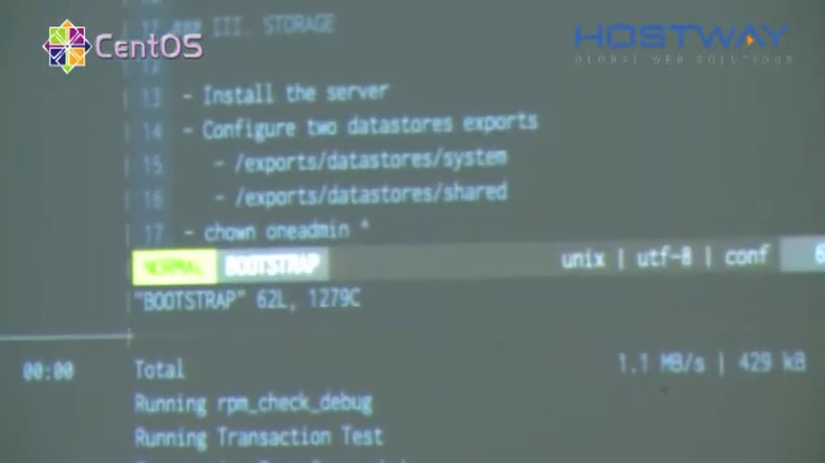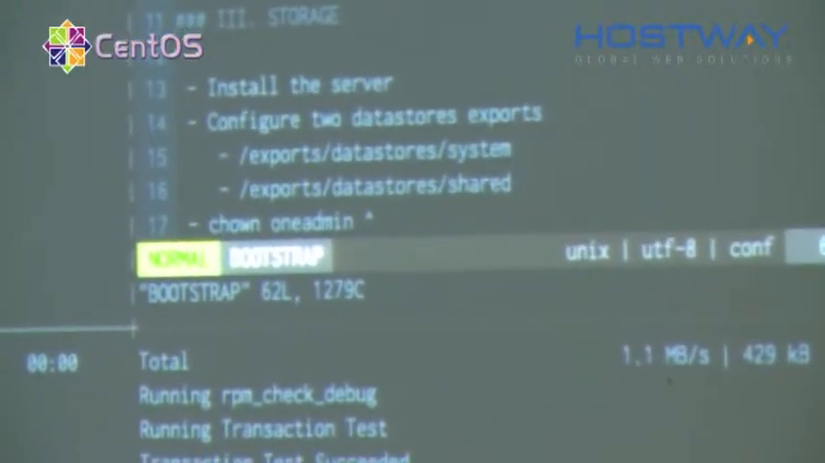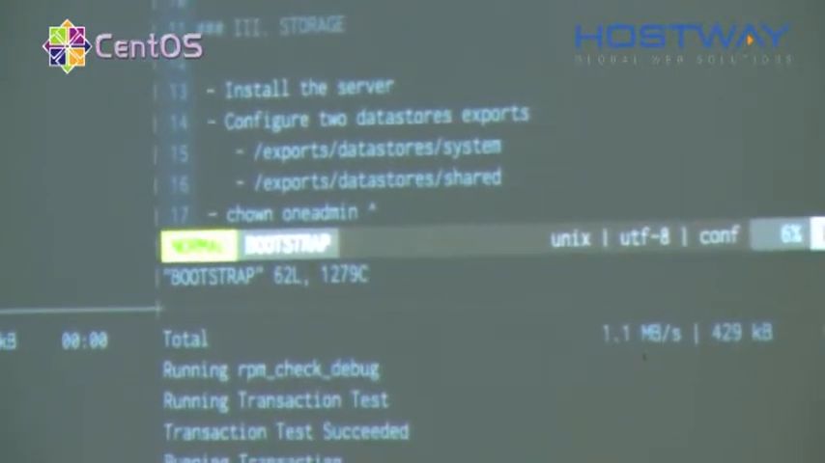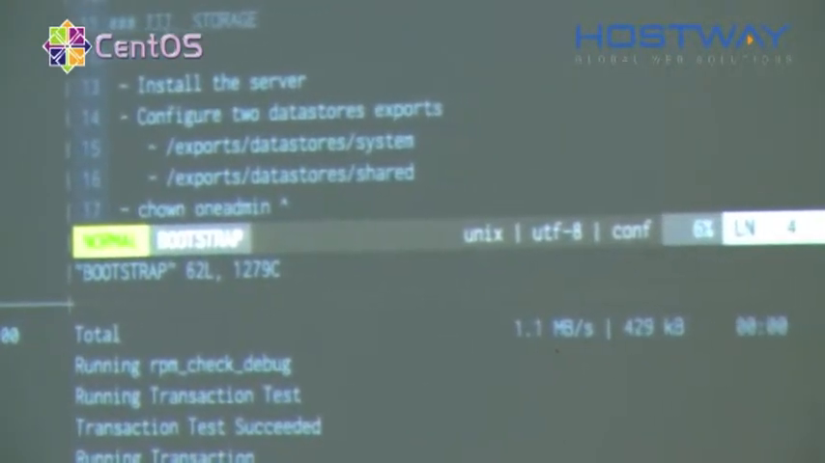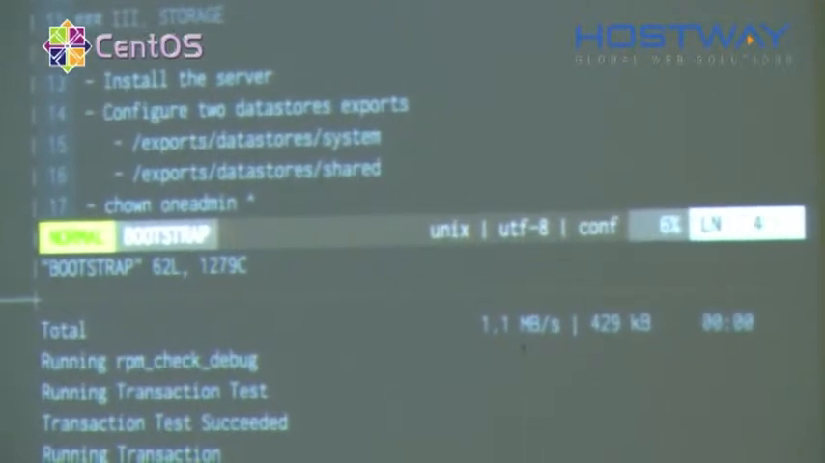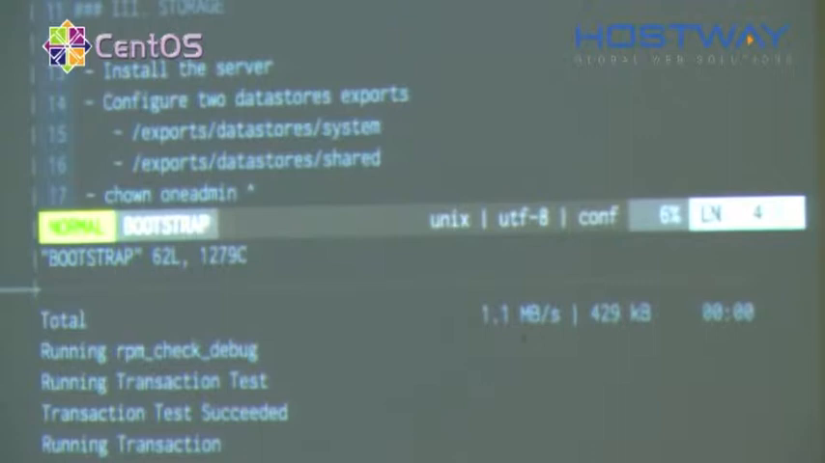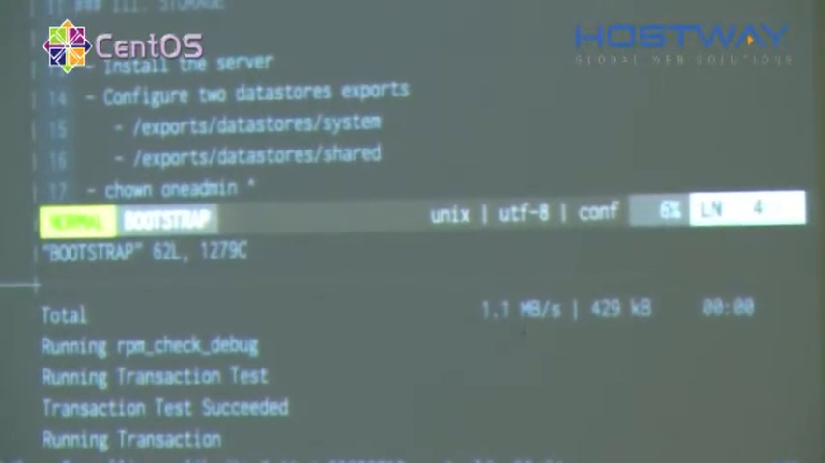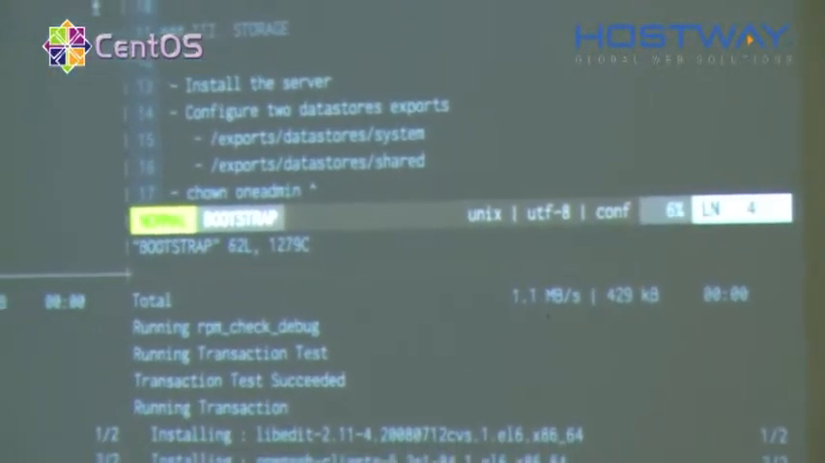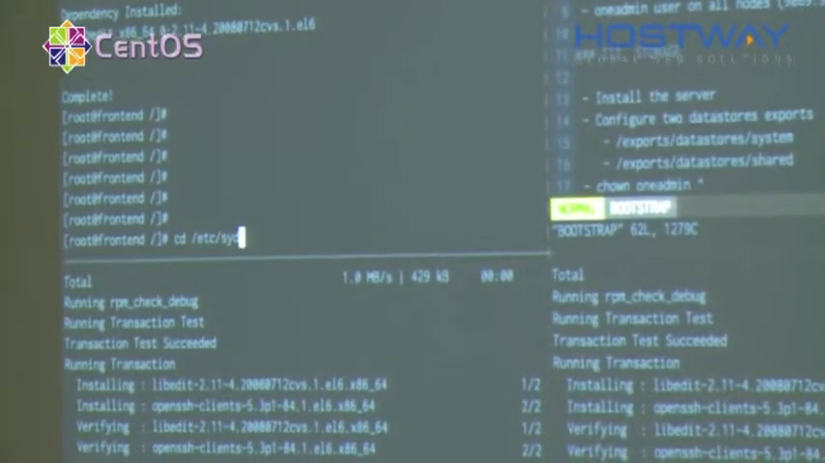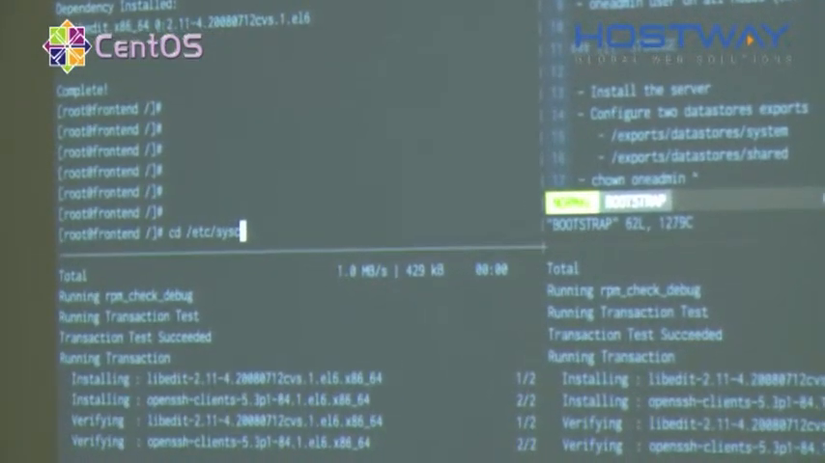Bootstrap the network topology. On the front end and on the node, I have to set up the bridge and insert the Ethernet zero interface, so the virtual machines can connect to the bridge and connect to the internet. This is really simple to set up in CentOS, because everything is in sysconfig. I really like that about CentOS.